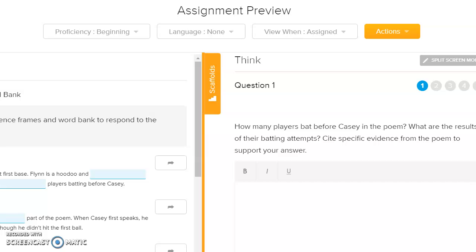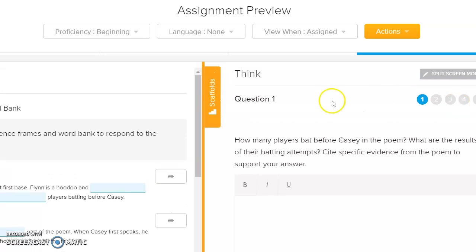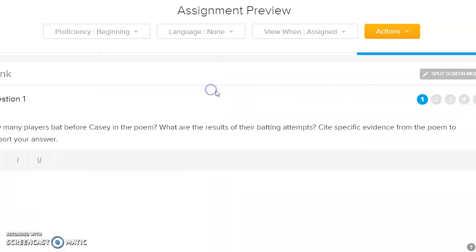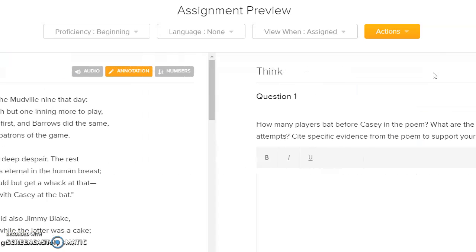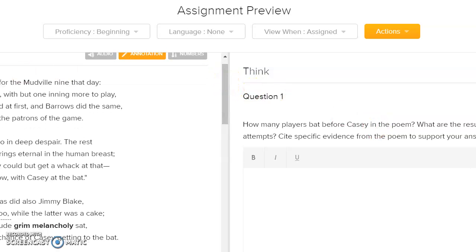Okay, you're going to need to look back at the text. I'm sure that from here you already know how to do it. So you could hit split screen mode to look back. How many batters bat before Casey? Okay, so you can look back through and start counting it off. So we have Cooney and Barrows. So those are the first names that come up. You would need to start going through and finding out who all bats before Casey.